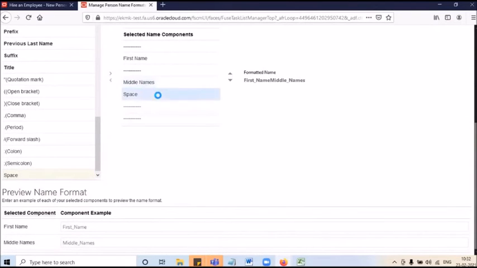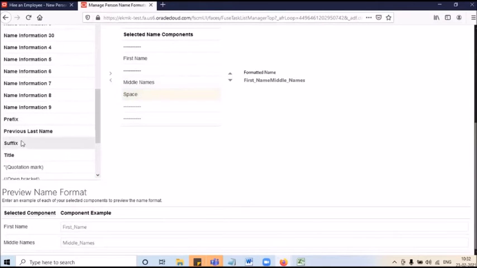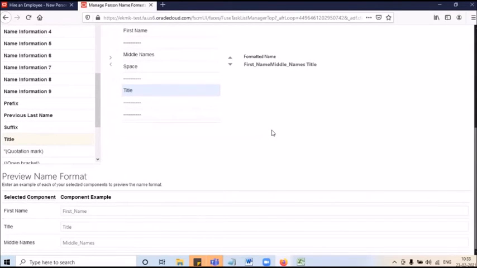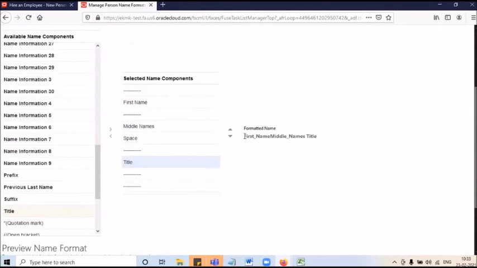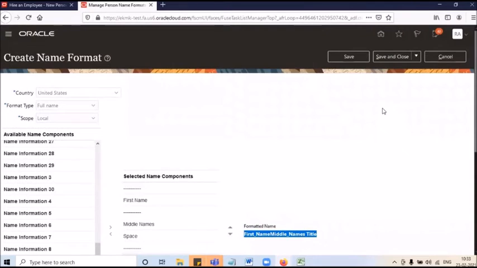Okay, middle name. After that, it's space. After space, what do you require? I require title. This way: first name, after that middle name and space, and finally it will come the title. So this is a sequence we're going to create, how you want to generate your full name. Okay, so you can create it and you can save it.